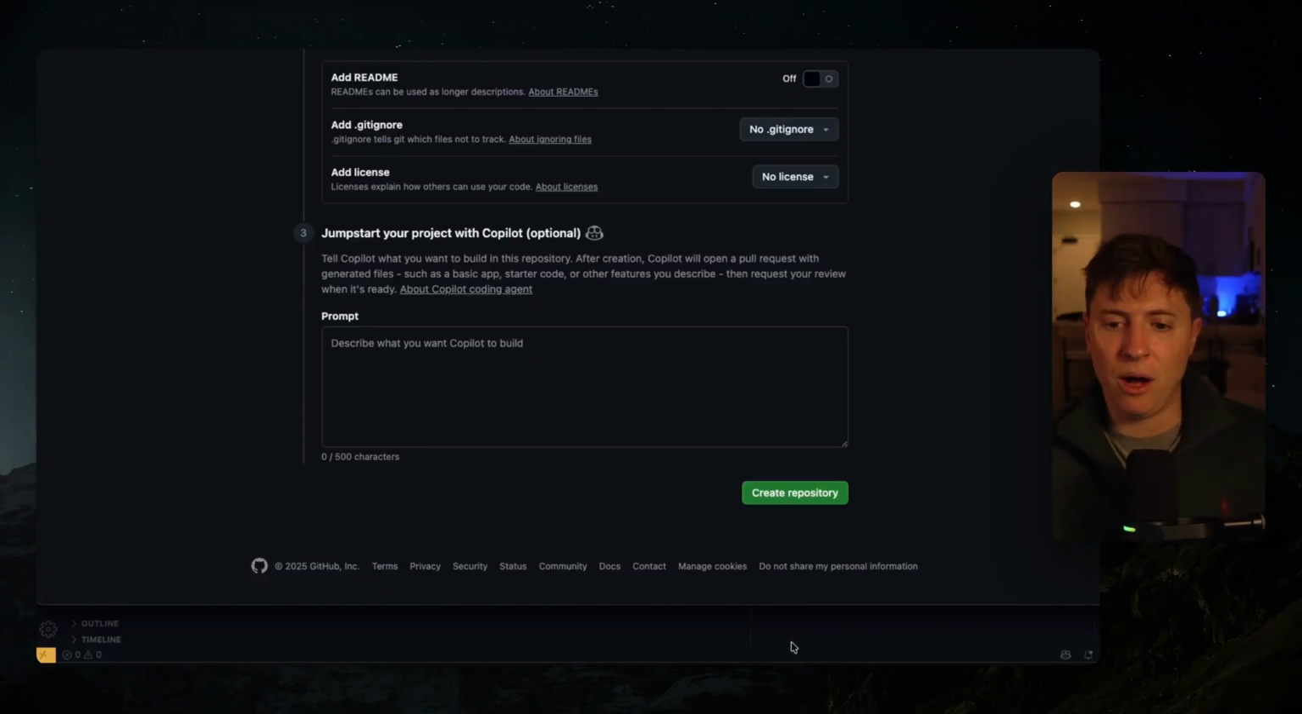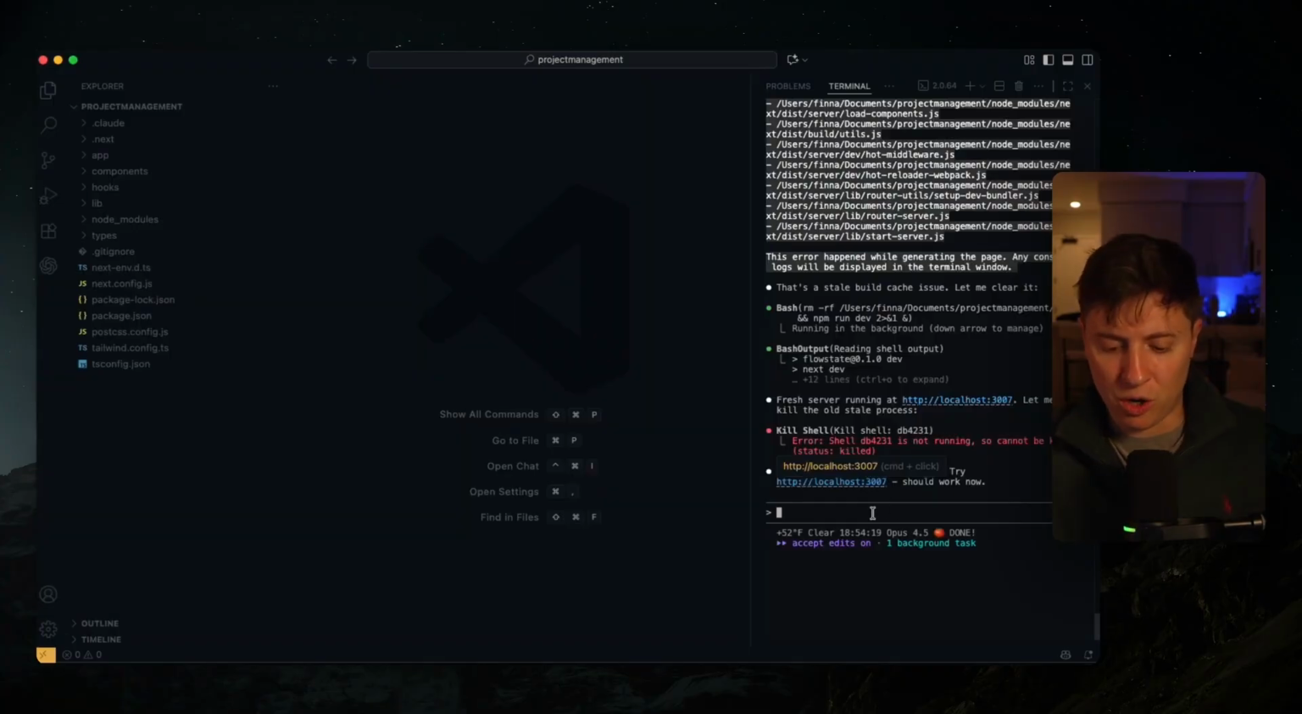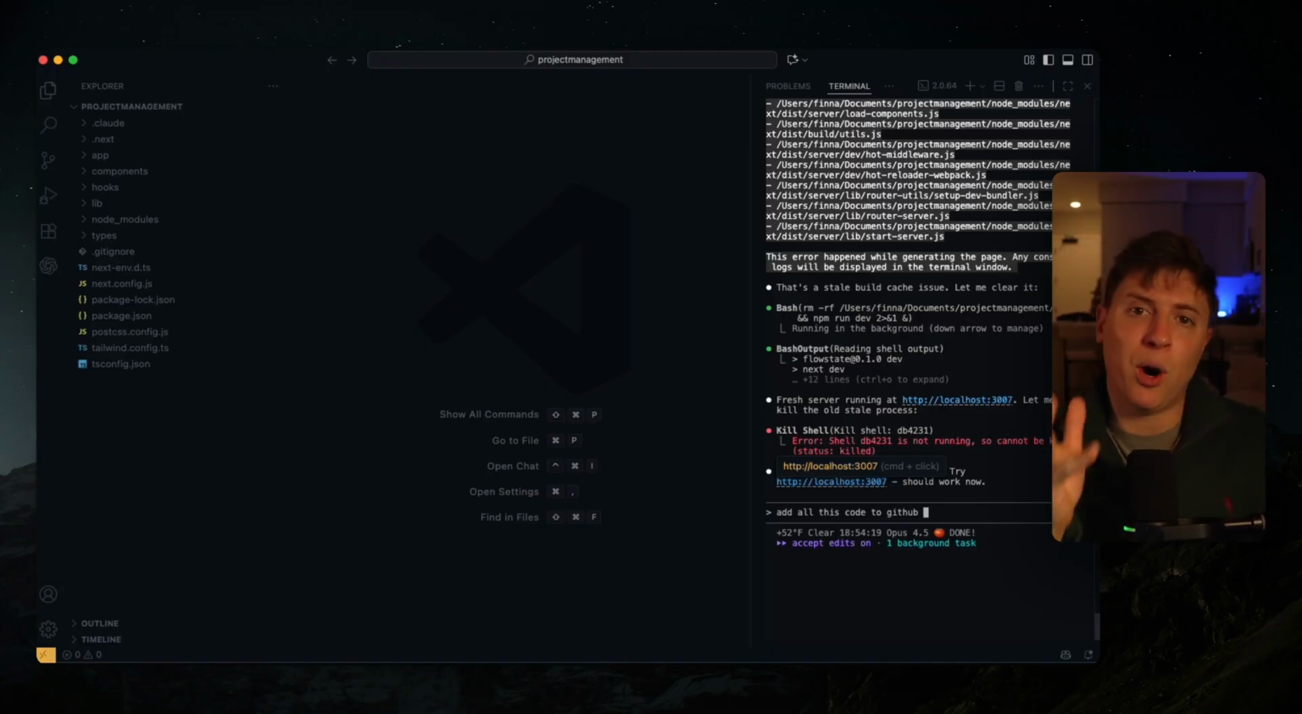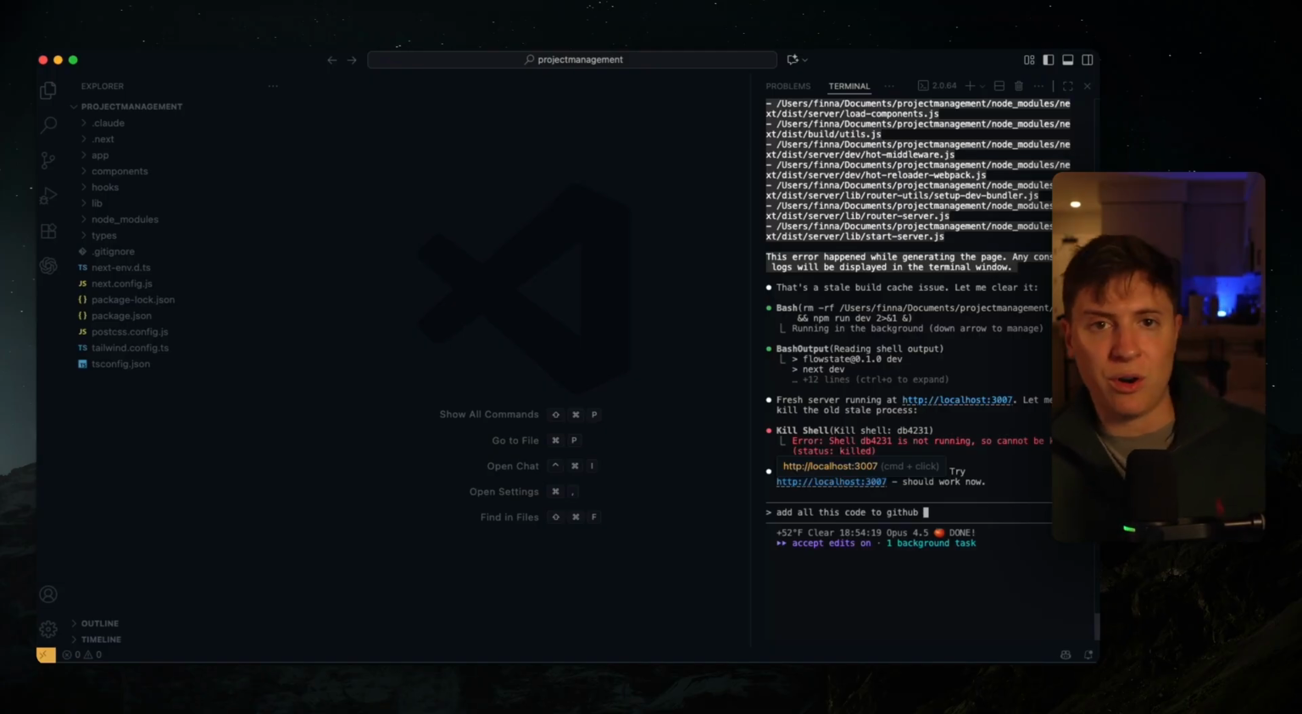Take that URL, then we're going to come back into Claude Code and we're going to say, add all this code to GitHub, and then paste in the URL it gives you. This will then have Claude Code go take all the code, put it onto GitHub. This is where your code will be hosted and stored so we can do things like put it on the web, allow other people to use it. This is a really important step. It's also going to back everything up just in case your computer gets wiped. All the code will be stored on the web. So you want to make sure you have this on GitHub.